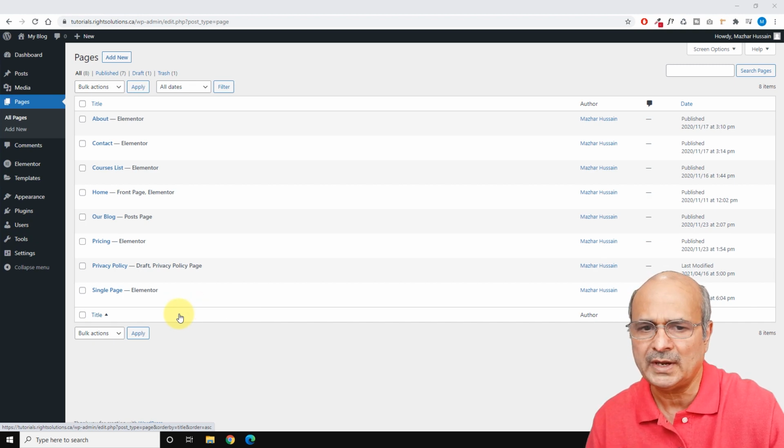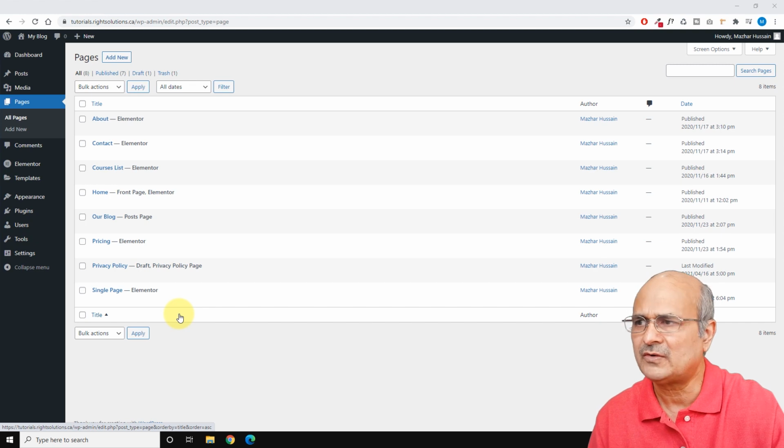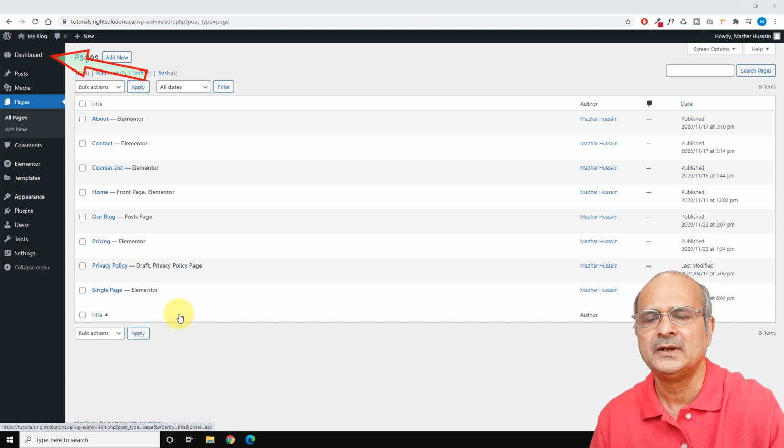Before we head to the customization of our website, let's get familiar with a few settings of the WordPress dashboard.